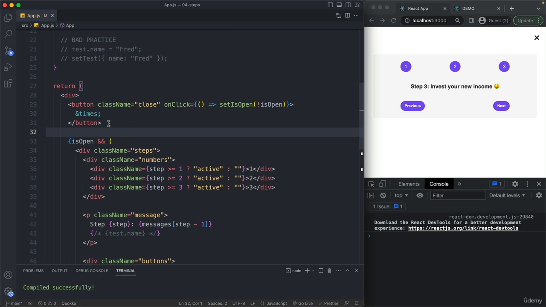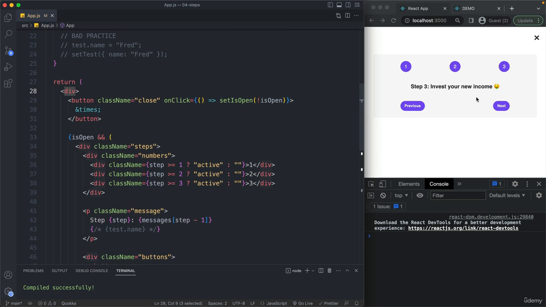Now, just one small thing that we could change here, and this has nothing to do with state, is that we actually don't want to return just one element here. So we want to return basically both this part here and the button. And so this means that this is a great use case for a React fragment here.